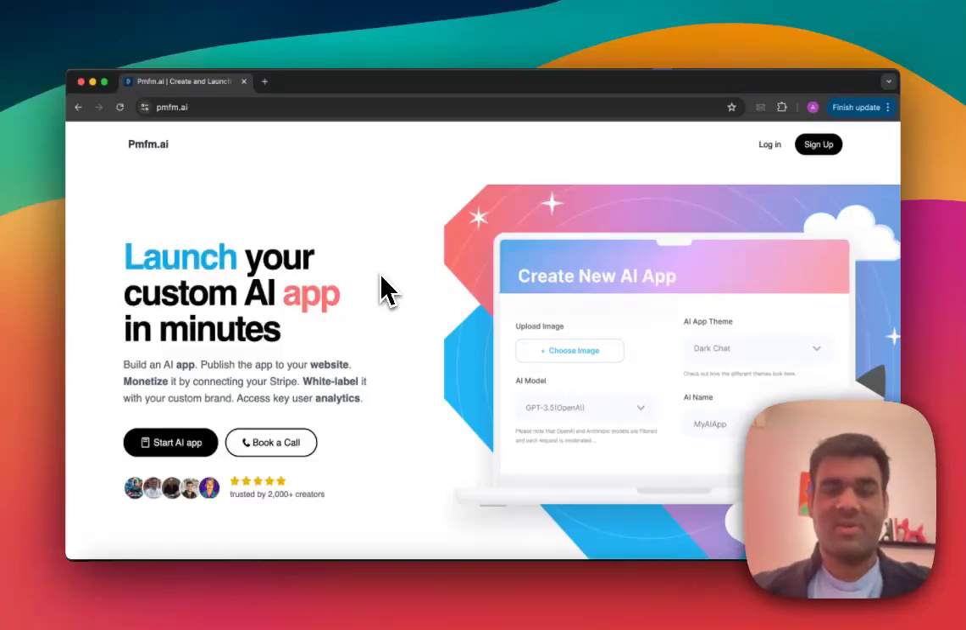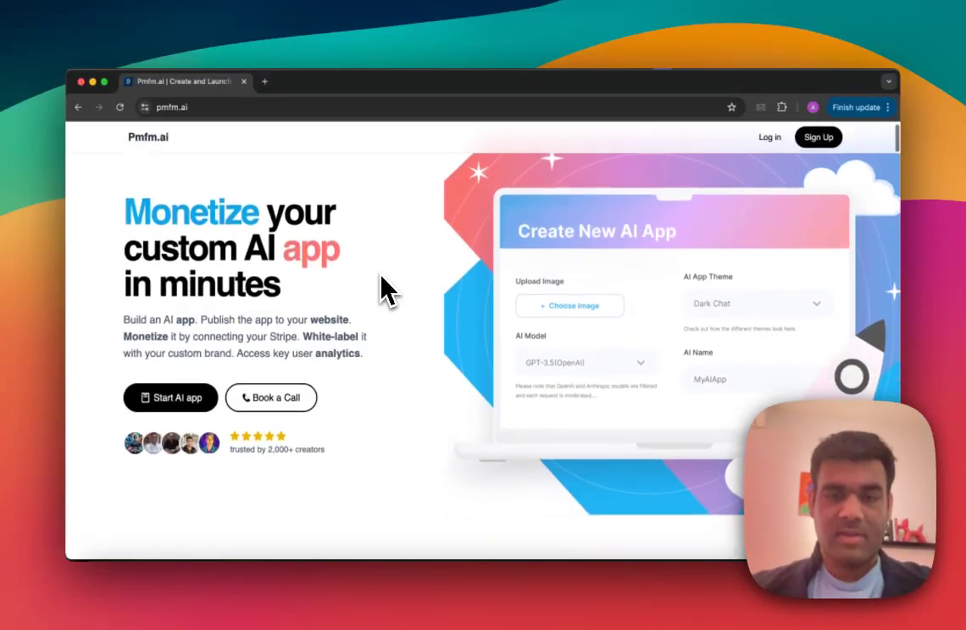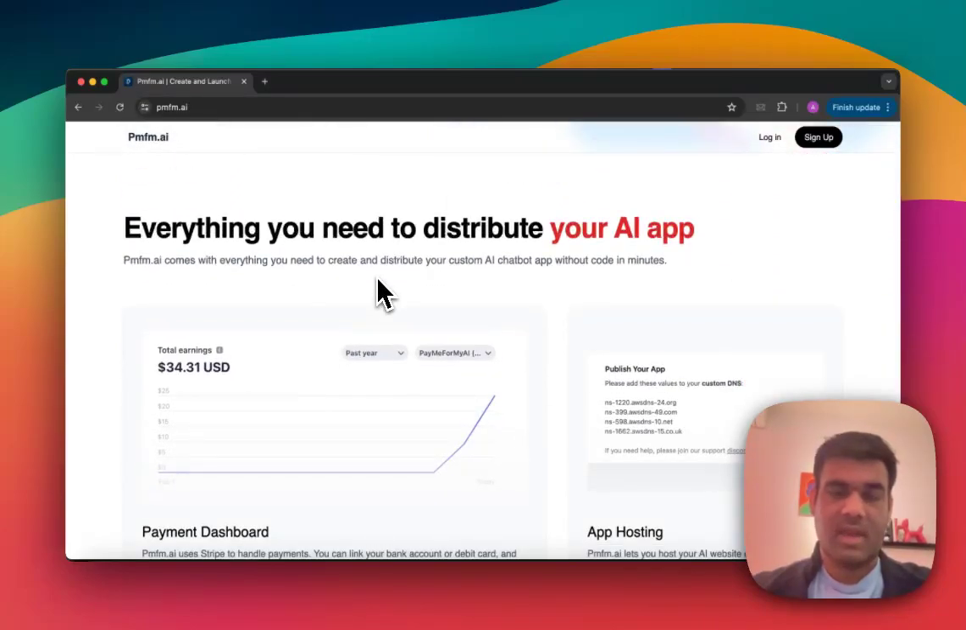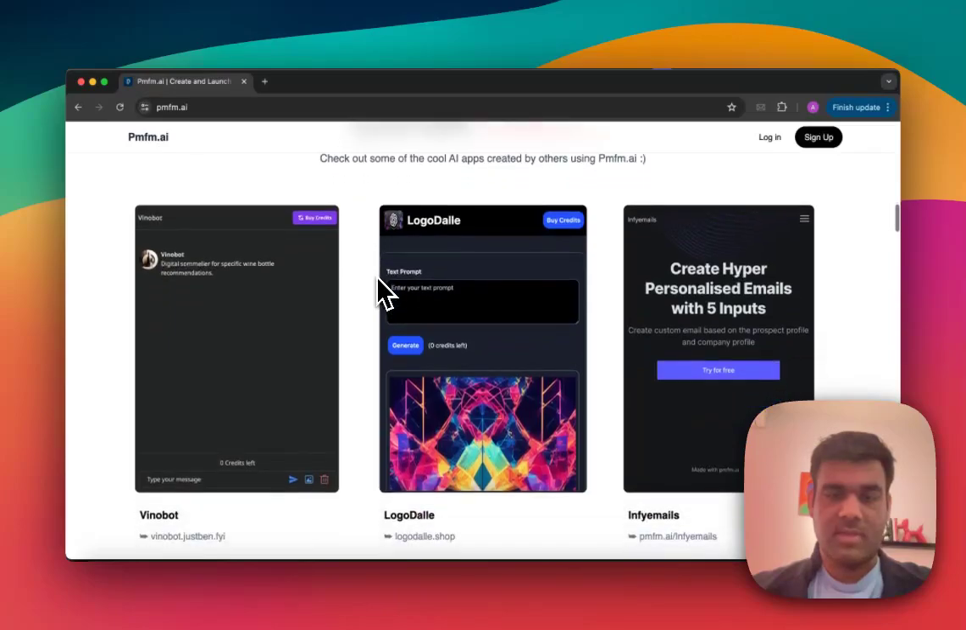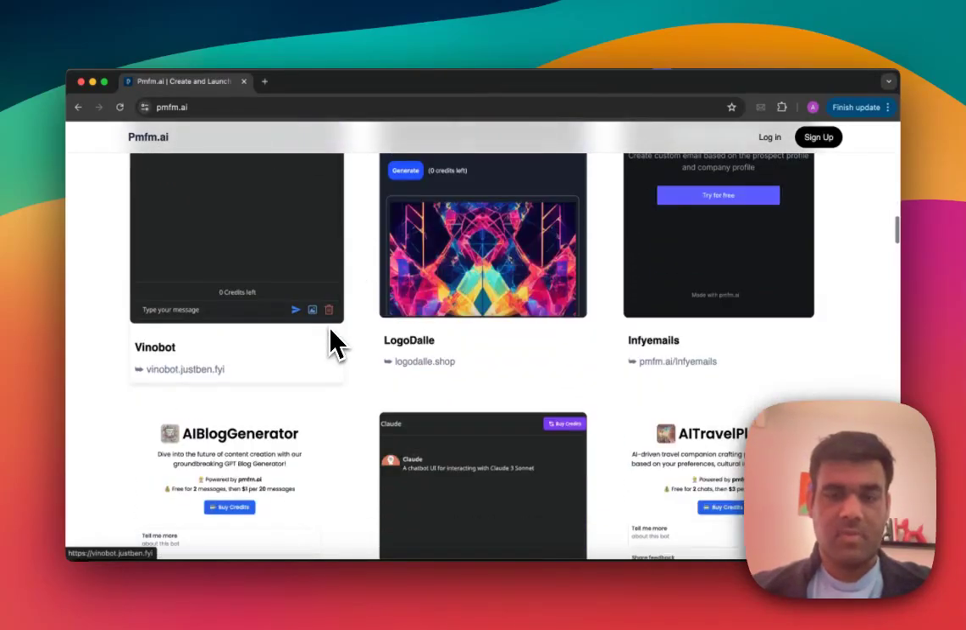Hey, so here's a quick demo on using pmfm.ai. pmfm.ai is a platform for creating custom personalized AI apps. And as you can see, here's some examples of the apps created with the platform.